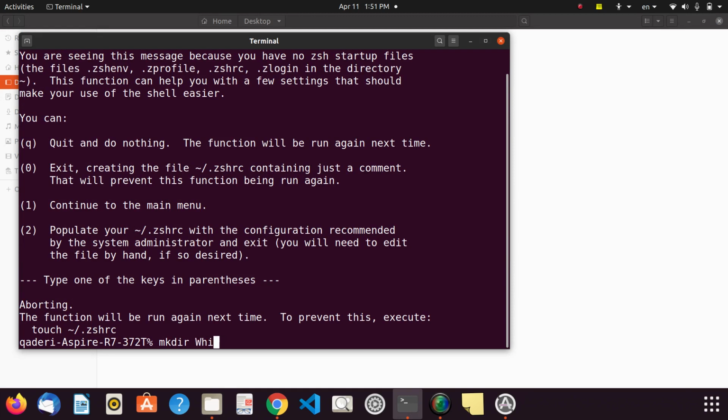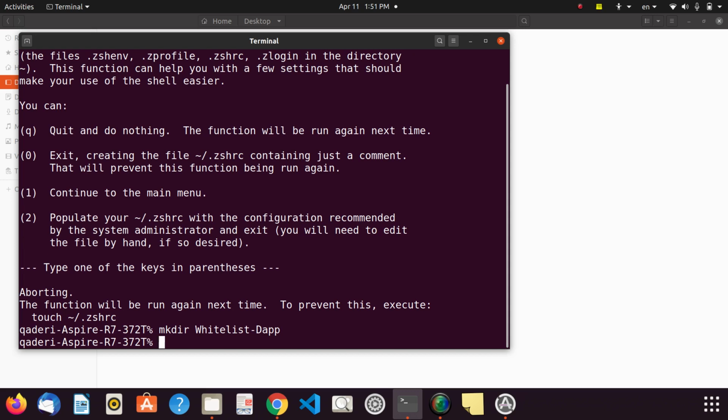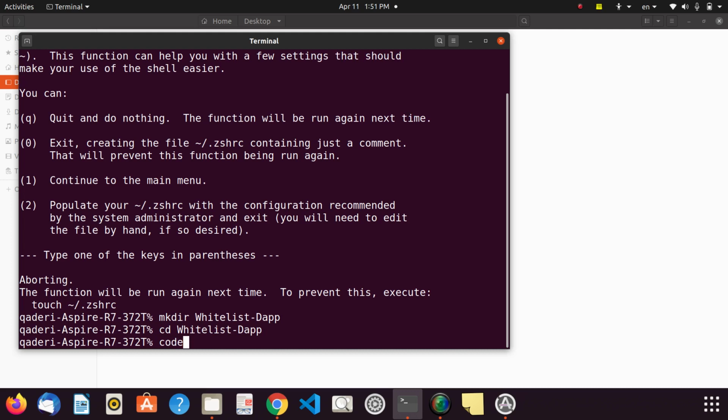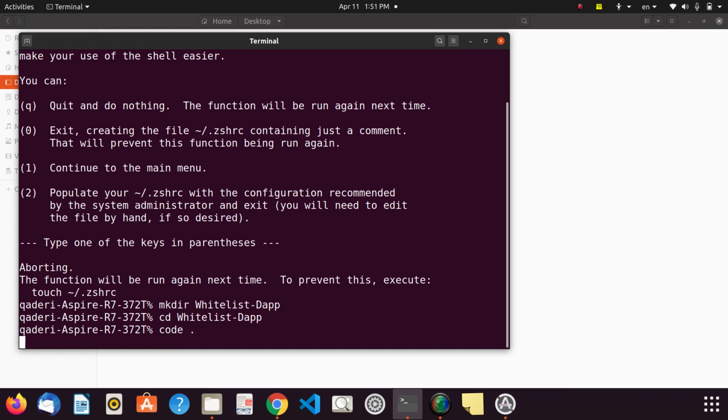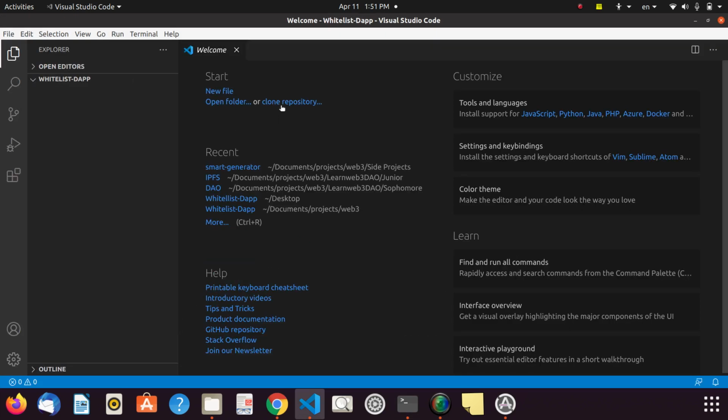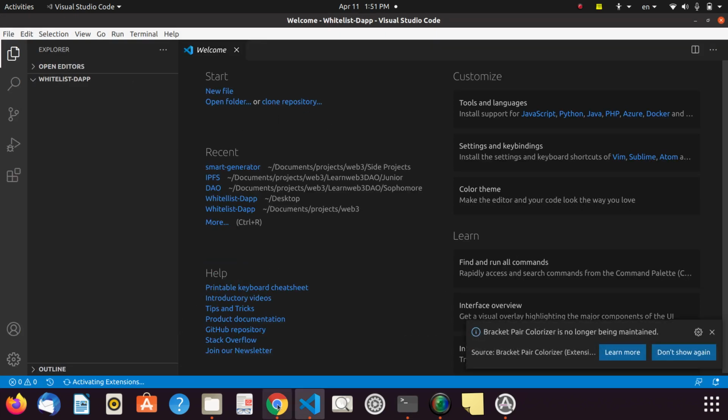mkdir whitelist dapp. Then I'm going to switch to this directory. I will open this in VS Code, but you can use whatever IDE you prefer.